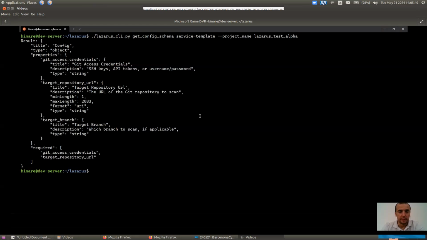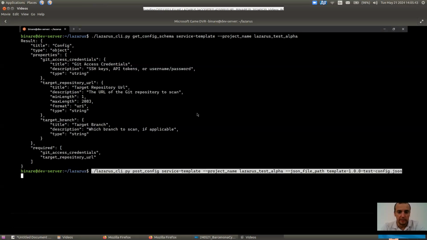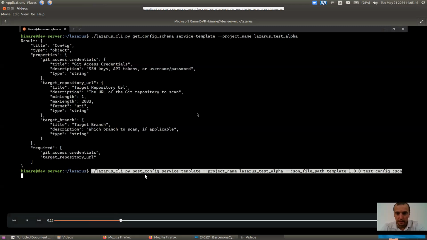You will see that we issue the next CLI command, which is a post config, meaning that for this particular project we set a particular config that you can see here, template 100 test config.json. So we created a JSON, which is conformant to this schema and contains the actual values for these parameters, and we will set those parameters for the Lazarus Test Alpha project using this post config action, issued by the Lazarus command line interface.